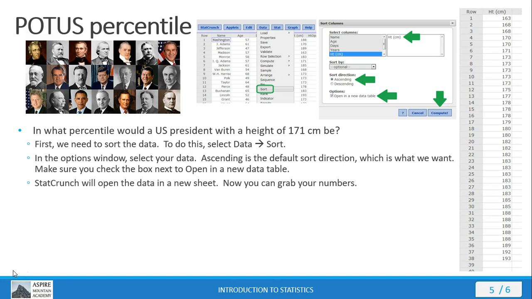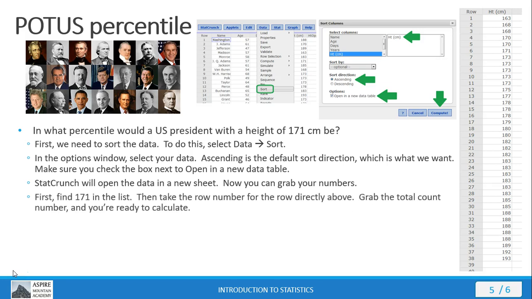Our number of interest here is 171, so we find the first instance of 171 in the sorted data. And that's going to be right here. Then we grab the row number directly above it. That's a 5. Then we go down to the bottom to see the total number of values in the data set, which is 38. Now we're ready to calculate.